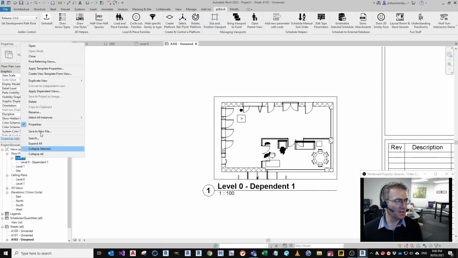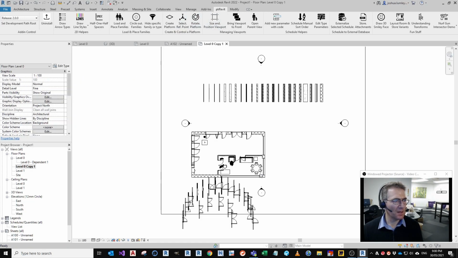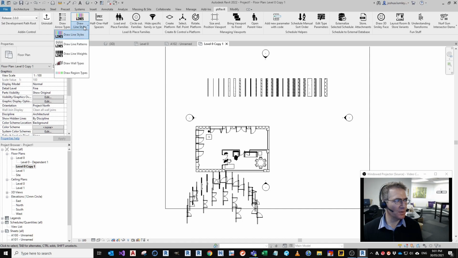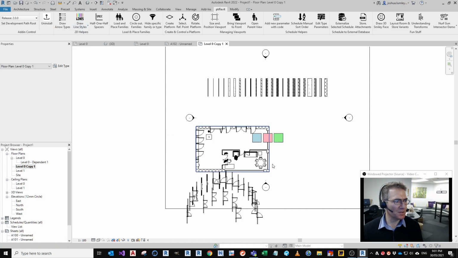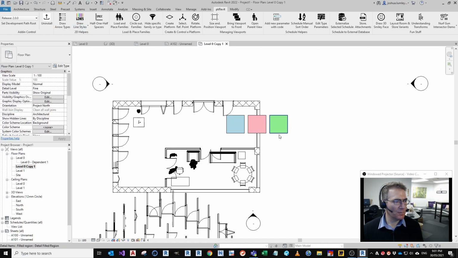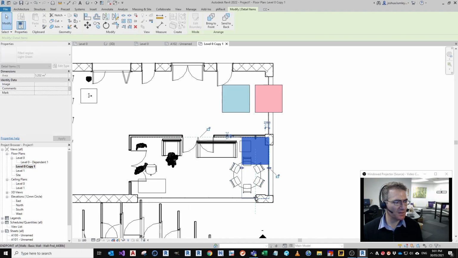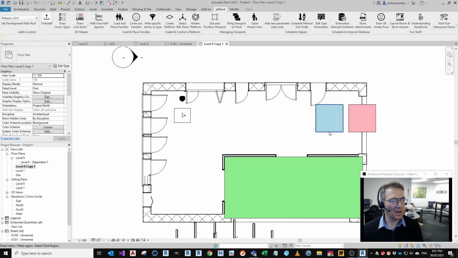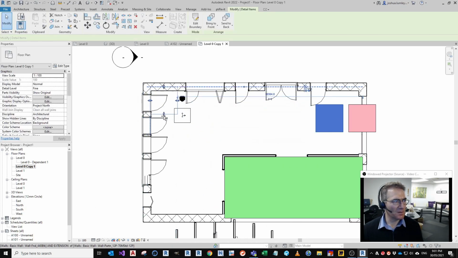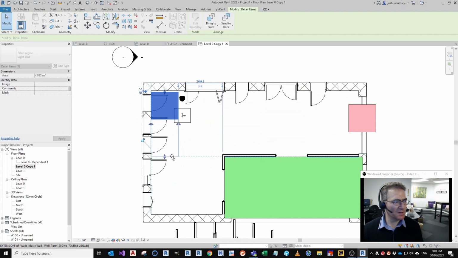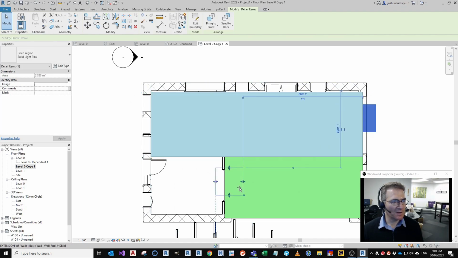So let's duplicate level 0 and use the tool from earlier, draw region types, and we're going to put on color for the staff room. So that's an access control just for people who work at the building. We're going to use this light blue to indicate that this is the area for the general public, and the light red will say that's an administration area.